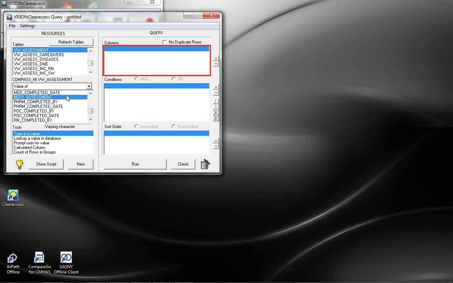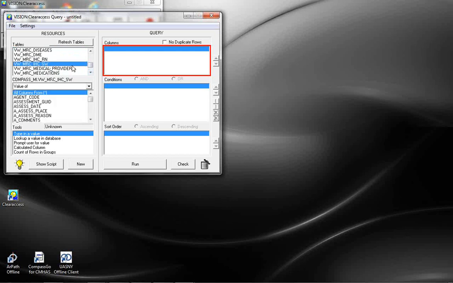Any view with the MRC in front of it is your most recent completed information. So this will hold the most recent completed SW, for example. In other words, if there's more than one assessment, this one is going to hold the very last one that was completed.